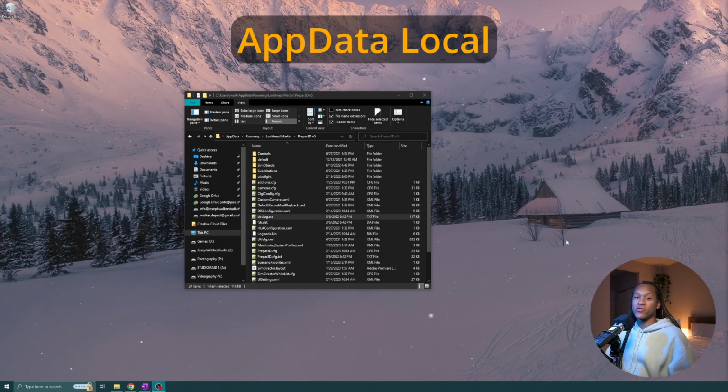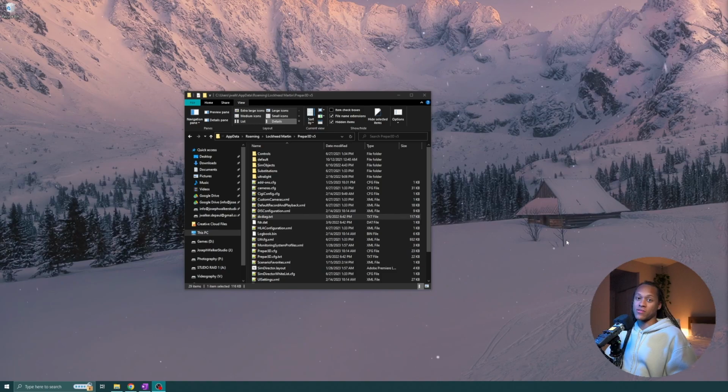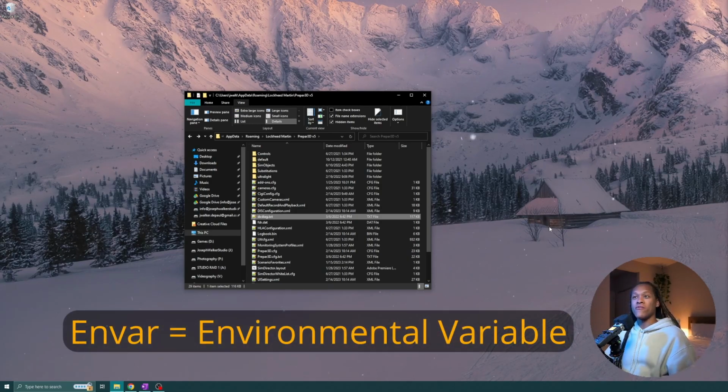The last location is the AppData Local folder. Now, this is not one that you're often going to come to because these are generated settings. So things such as your shader cache could be found here. With default system settings on Windows 10, you don't have an environment variable to use to get to AppData Local.